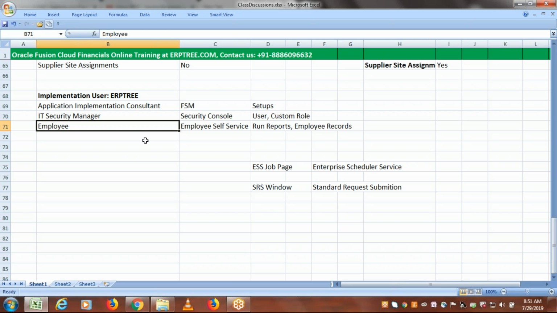The same way, to these three roles also, we don't assign anything. This is only for the purpose of completing the setups. The application implementation consultant role is to perform the setups, not to perform any transactions. Nothing we are going to assign to this application implementation consultant.